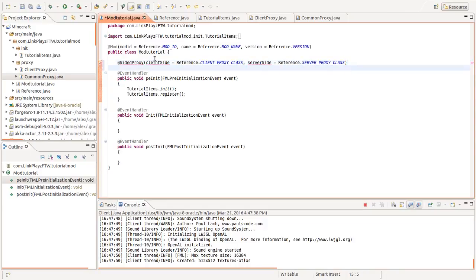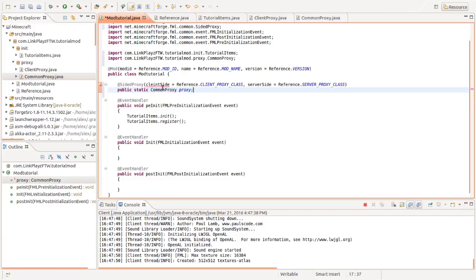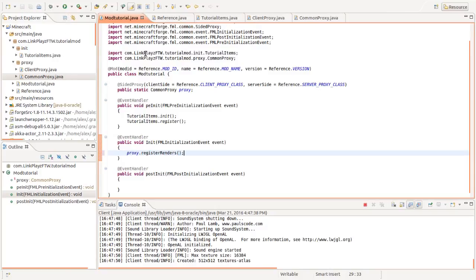All right, import that, guys. That's a little weird. After that, we're going to do public static common proxy. There we go. Now that should work. Import there. Sorry, I typed that in wrong. Alright guys, now our final thing before we go into the game is proxy dot register renders and then done. Sorry about the Skype message. Alright, then save.